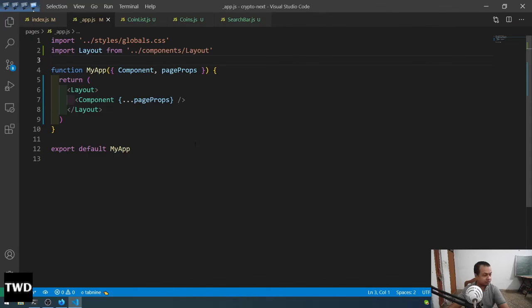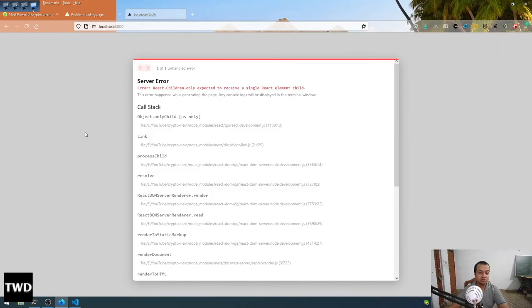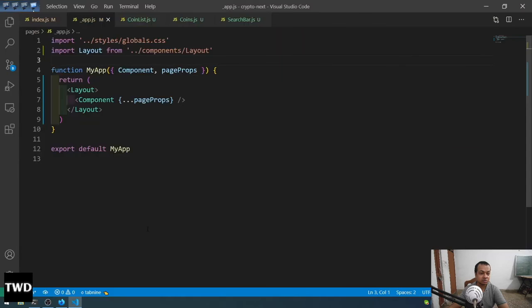Okay, so even before going there, we want to complete some of our global styles. Means how it is showing. A single React element. React children only expects a single React element. Okay, so where is the problem?